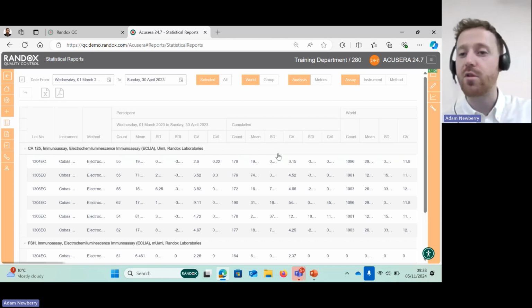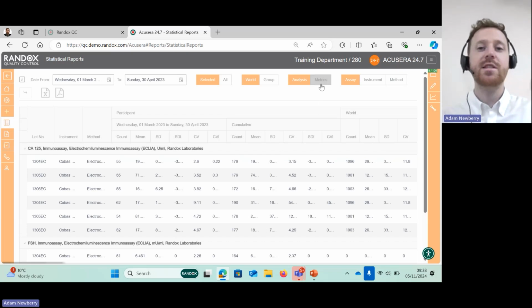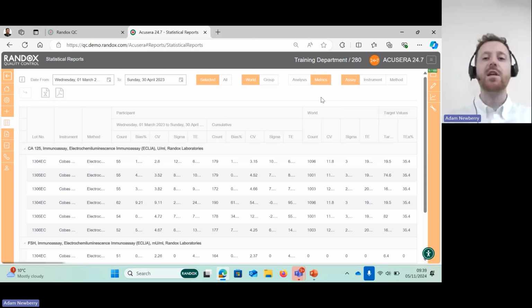And on the same report, you then get your peer group data. So you can compare to your peer group at exactly the same time. You're getting everything in one report. Take it one step further. We actually allow for metrics here.